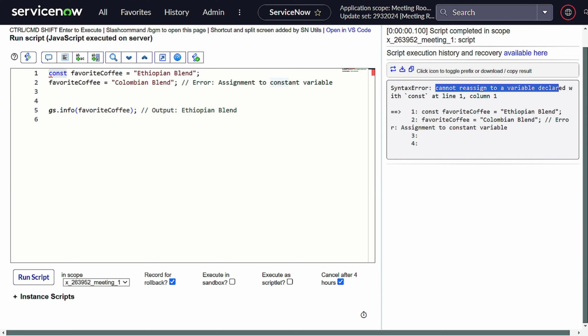So in this example, const ensures that the value of favorite coffee remains constant throughout the script. Attempting to reassign favorite coffee results in an error. Isn't it good? So you must be thinking, when to use let and const, right? If you ask me, use const for variables that should not change. This makes your code more predictable and easier to debug. And use let for variables that may change. This provides flexibility while still maintaining block level scope.